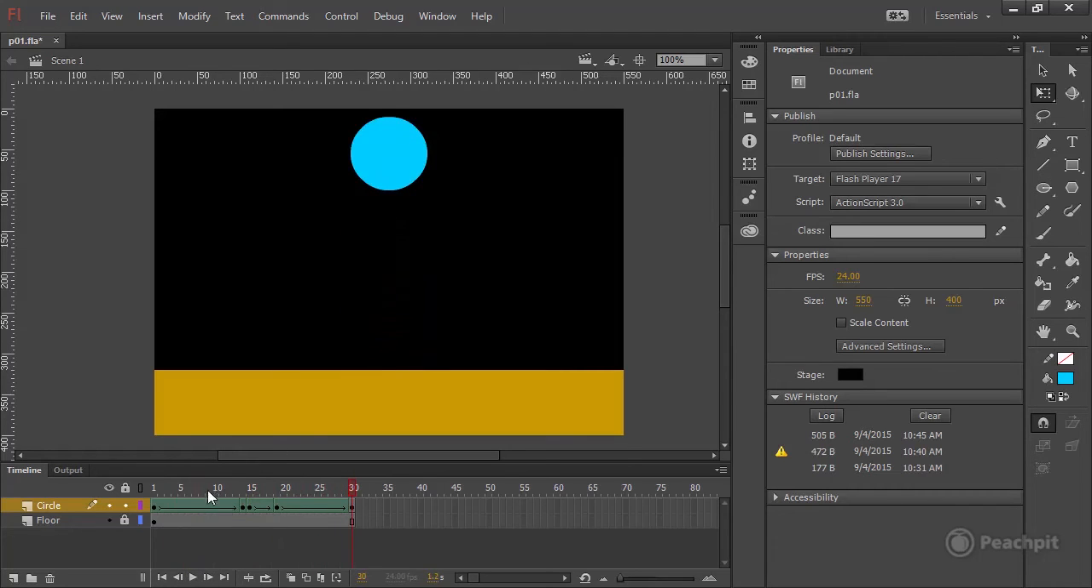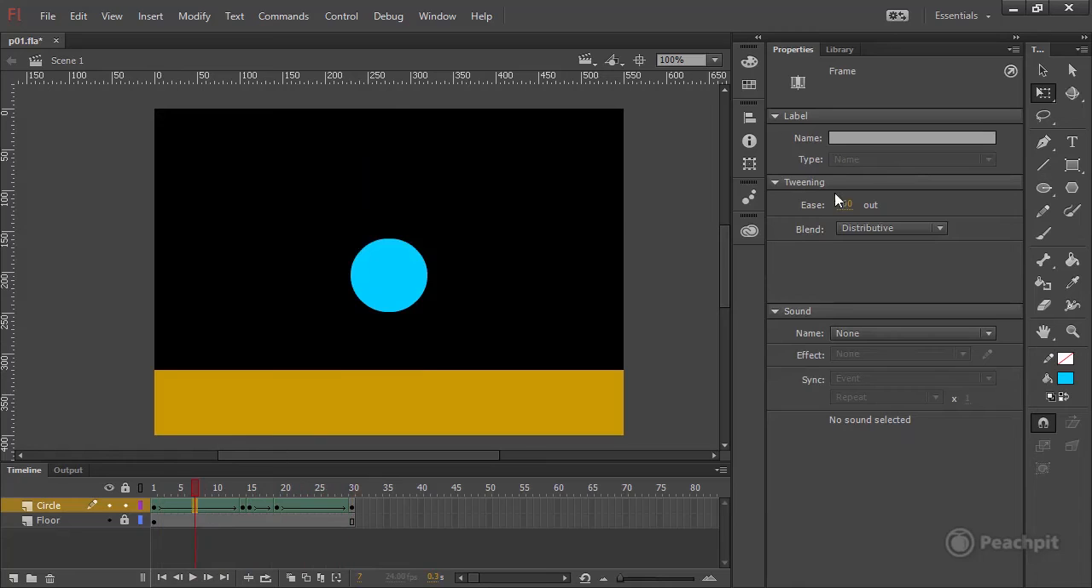So much more natural. What we're going to do though is actually start off with an ease in of about -60. And you can of course type in any of the values if you want to be very precise. And then over here, we'll do an ease out of 60.